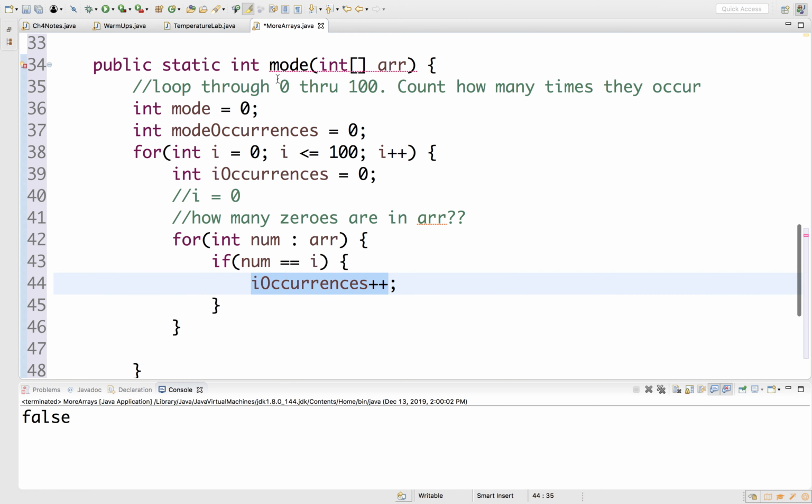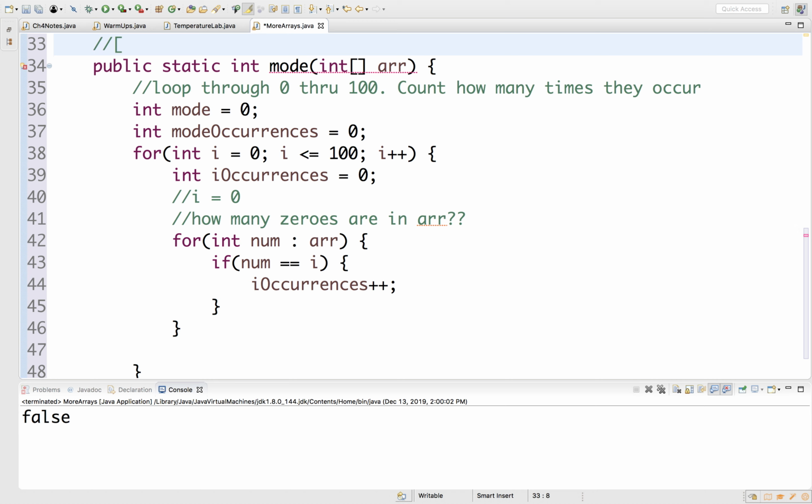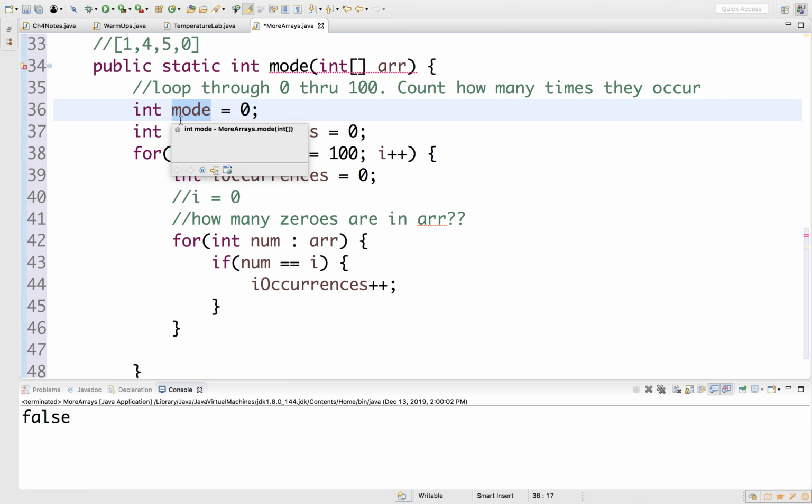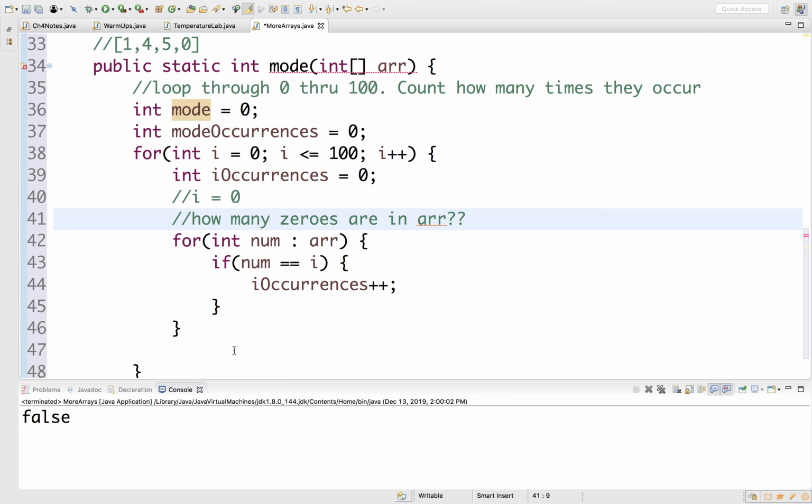So, for example, I will be 0 at first. And then it'll look through the array. How many zeros do I see? I see just one 0, right? Then I can compare that number of occurrences to what I think is the leader out here. And if it beats it, then I have a new mode. I hope that's explanation enough.